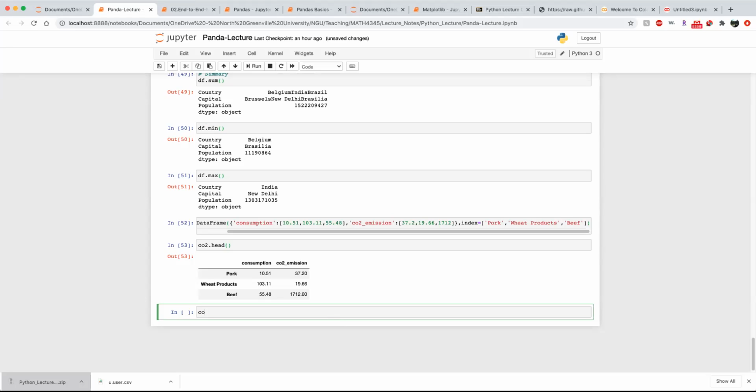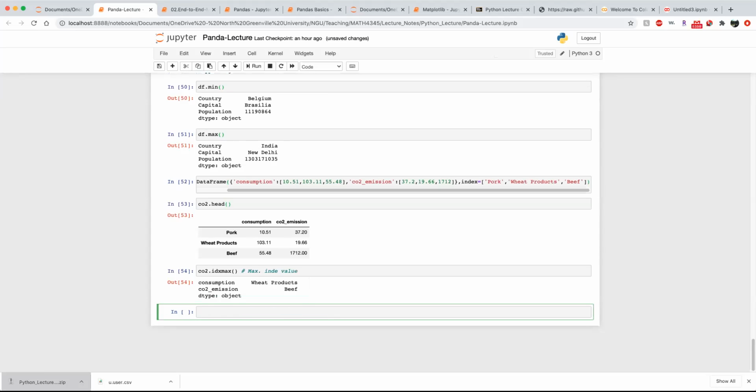And then CO2.idxmax. What does that mean? This means what the maximum index value is.